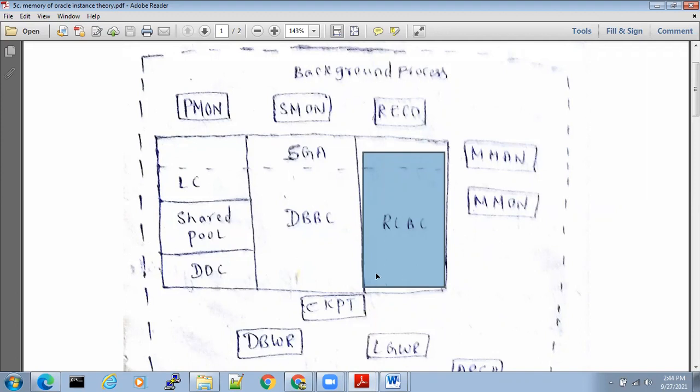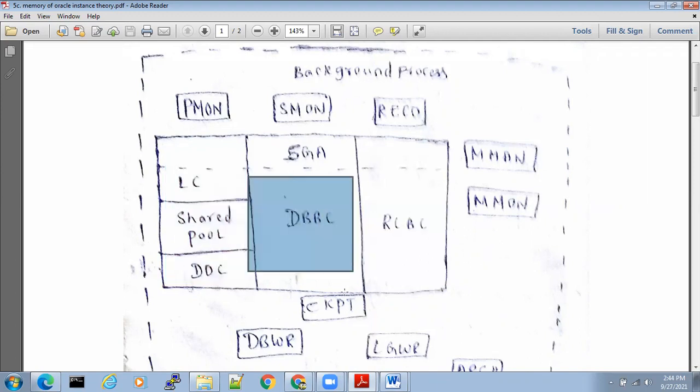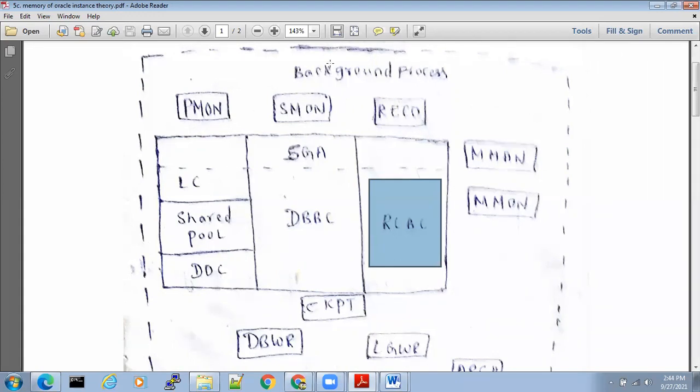So who is giving these parameters? The DBA is only giving the parameters: how much should be the shared pool size, how much should be the database buffer cache size, how much should be the redo log buffer cache size. Everyone understood? What are those parameters? Yes, sir.